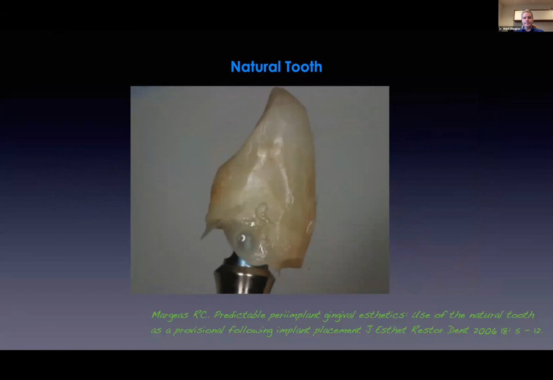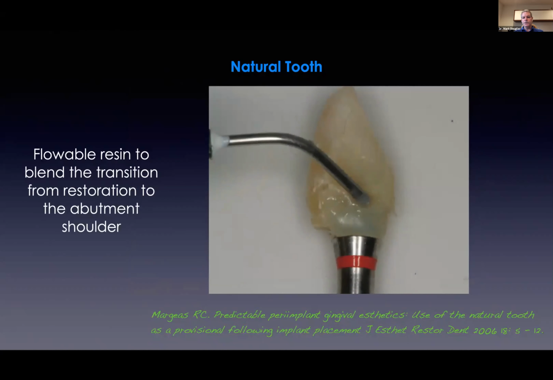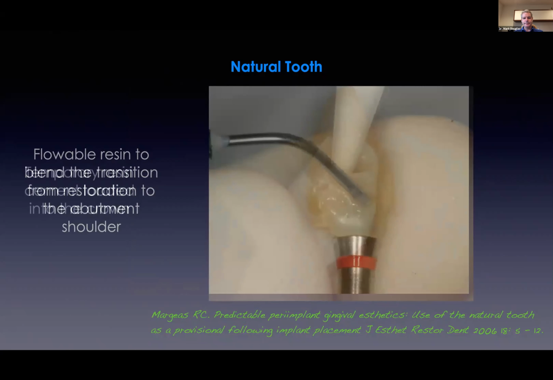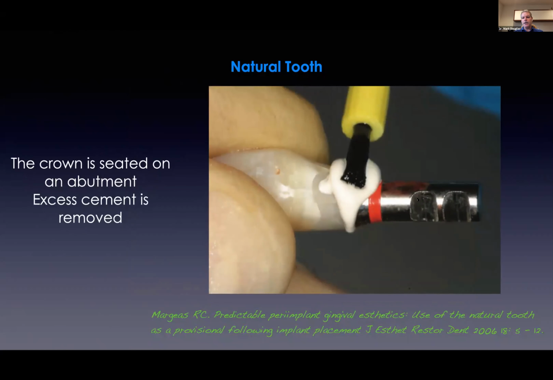When you remove it, you still have to fill in the gap between your provisional and the top of the abutment. And you can do that again once with flowable. And once it's done, you're going to put temporary luting resin into the crown, and you're going to take an analog with another abutment on it, and you're going to place that on there. And then you're going to remove all this excess.